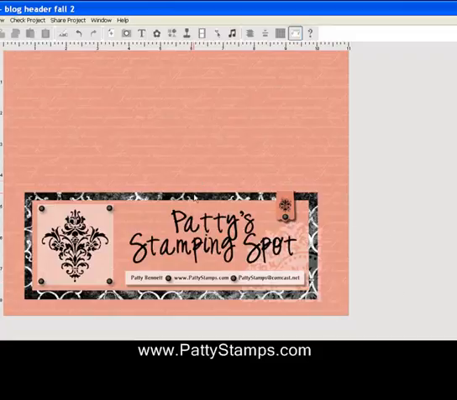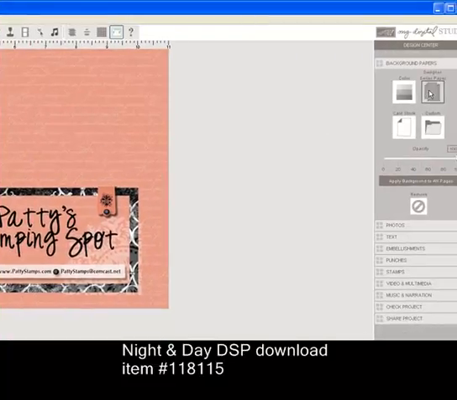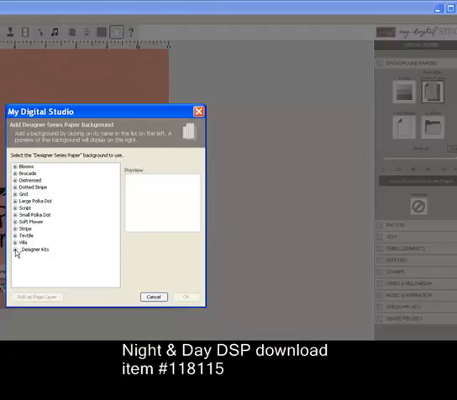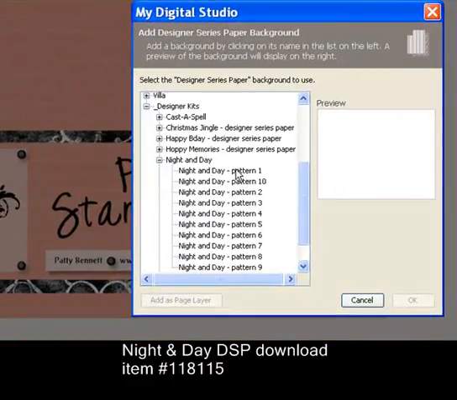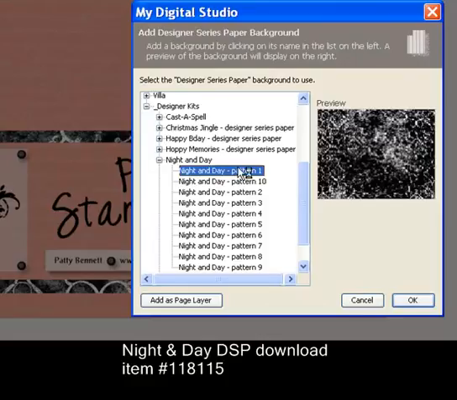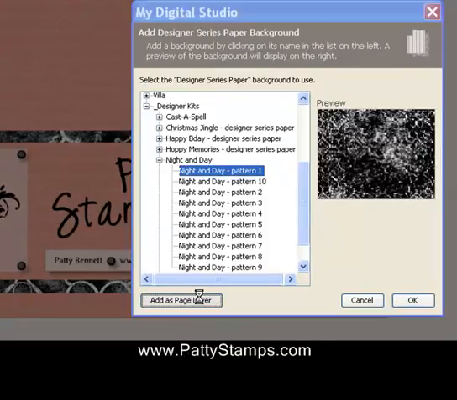Then my next step was to add the black and white designer paper from Night and Day. Now this was an additional download, so if you purchased this separately in October, you will find this under Designer Series Paper, Designer Kits, and then Night and Day. And I was using pattern number 1. Now I don't want it to fill my entire background, so I'll click Add as Page Layer.